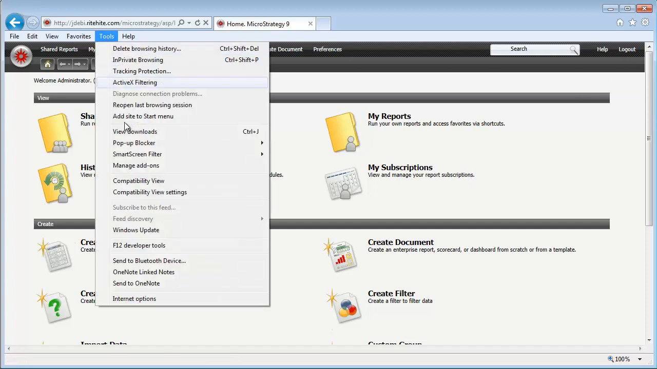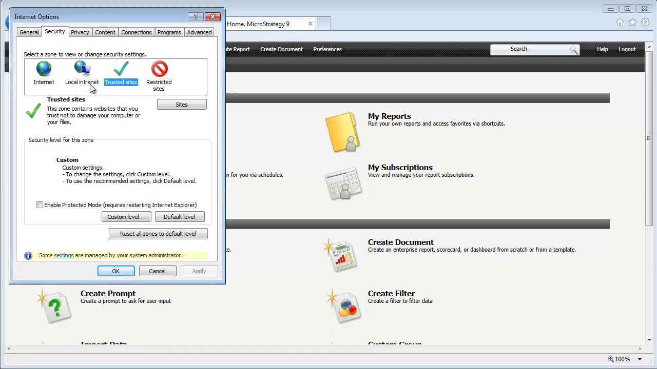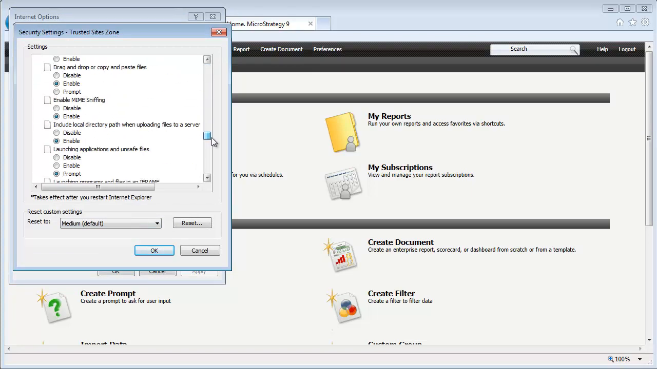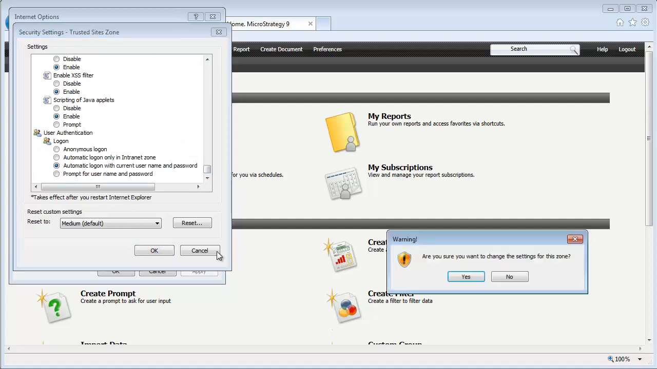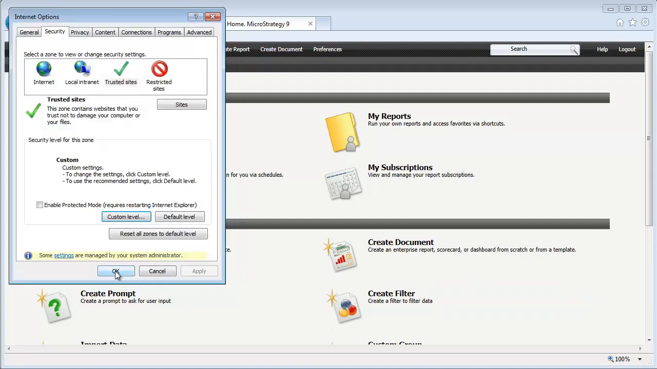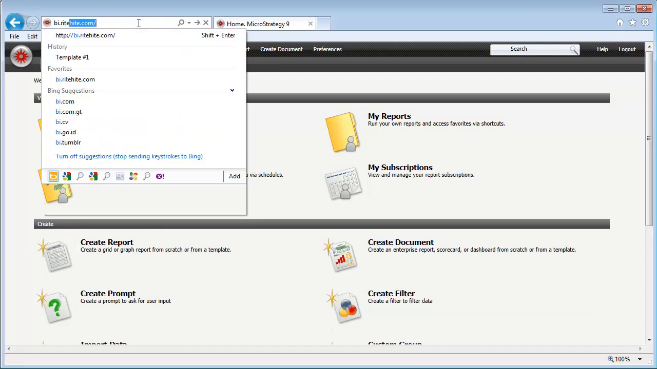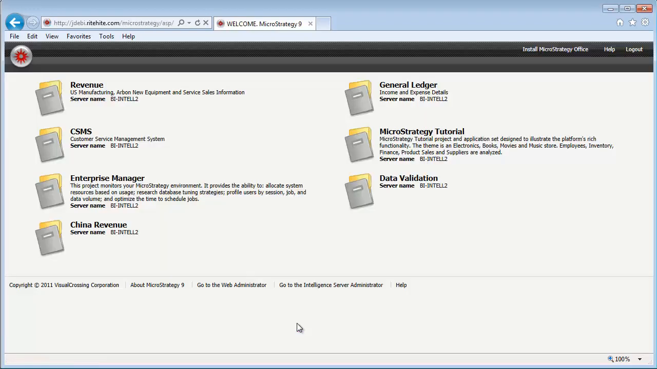Left-click on Tools, left-click on Internet Options, left-click Security tab, left-click Custom Level, scroll to the very bottom, and then left-click Automatic Logon with current username and password. OK, yes, and then OK. Now when I go on to bi.ritehite.com and left-click on the Continue to Rite-Hite BI, I will not be required to supply a username and password.